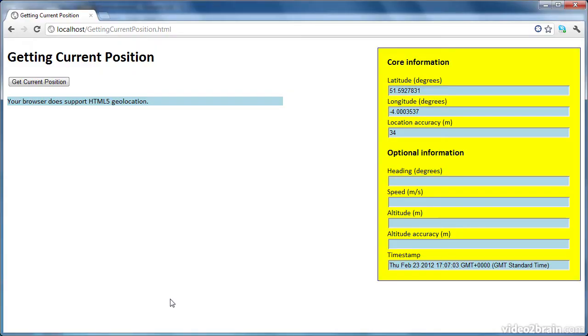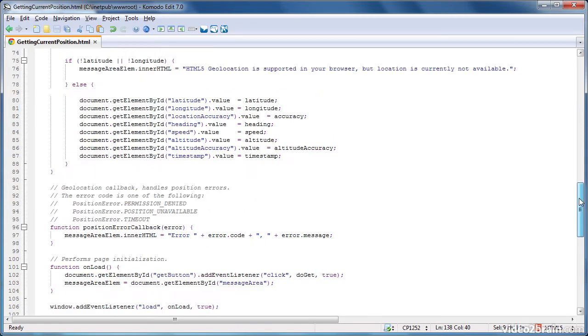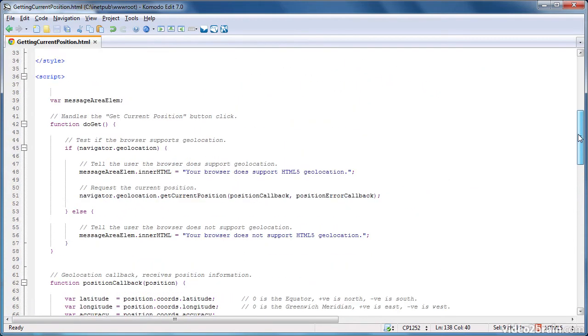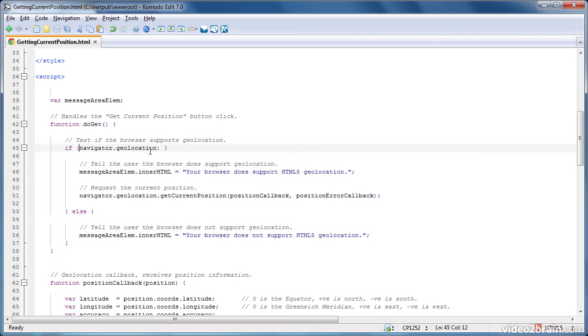Now, on the web page, when I click the Get Current Position button, let me show you the code that gets invoked in that case. It's near the top of the example. It's on line 42. This is the click handler for the Get button. So the first thing you have to do is to determine, does your browser actually support geolocation? And this is how you make that test. Take the navigator object and test the geolocation property. And if you have that property, then you do support geolocation.